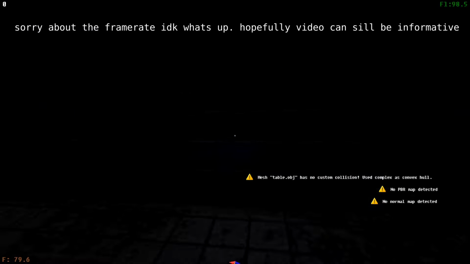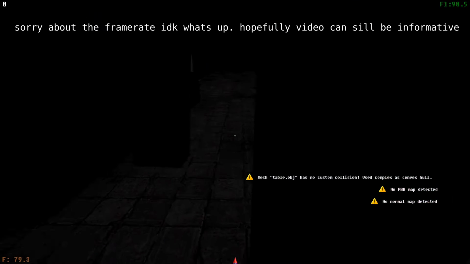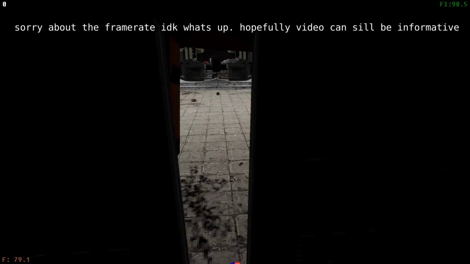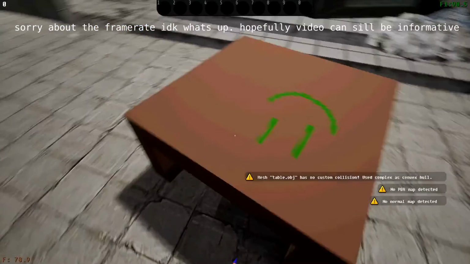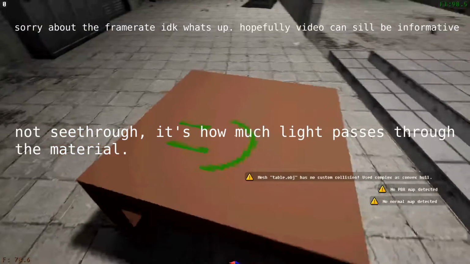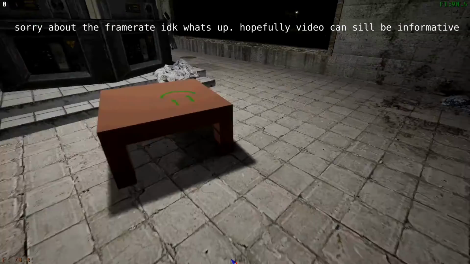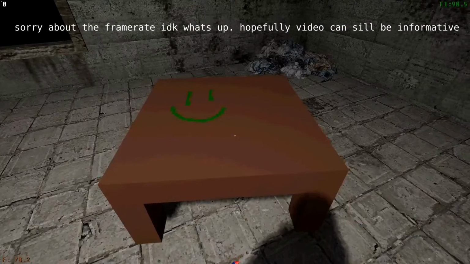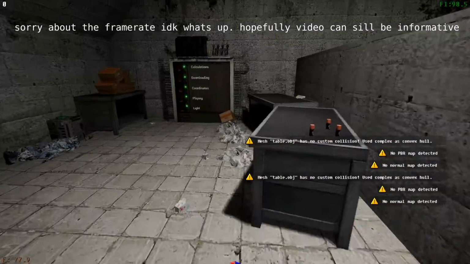So you can see that when I printed it, it got a couple of errors. One was that there's no PBR map detected. That's basically how shiny, metallic, or like see-through your thing is. No normal map detected, that's just like little tiny bumps. And no complex hull collision. No custom collision used, complex custom hull.